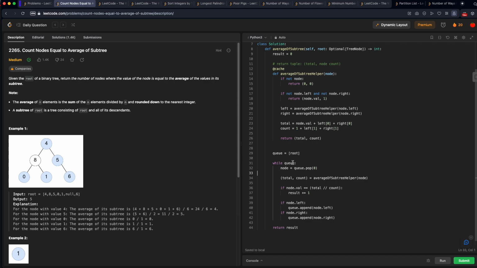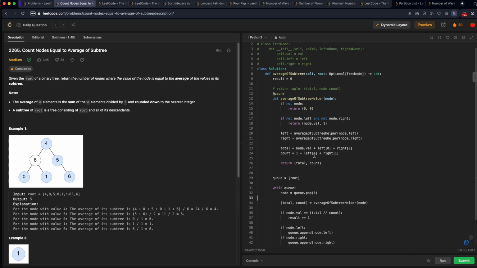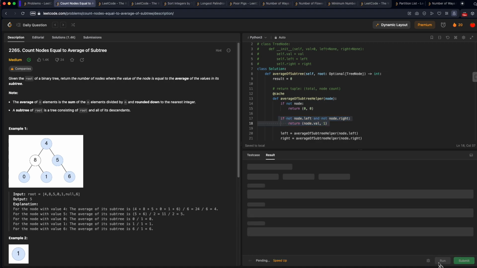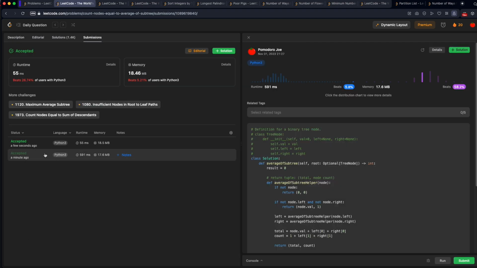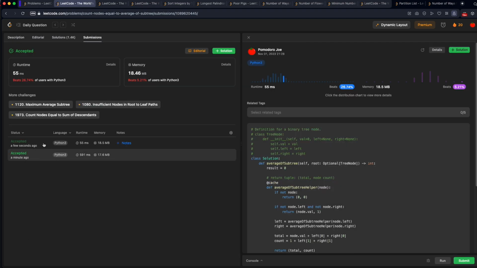What else can we do? We could make this a deque instead of a list. That might help. What else can we do? We might be able to avoid this. I don't know if that will help or not. Let's just see if this saves us anything. A little bit. So we went from a 5% up to a 26%. So that's pretty good. I mean, it's still not good, but it's a good improvement.